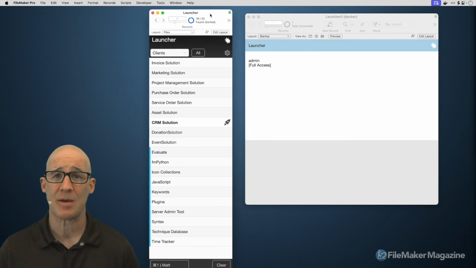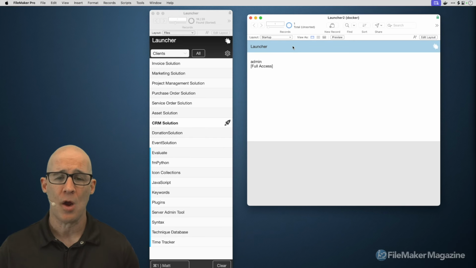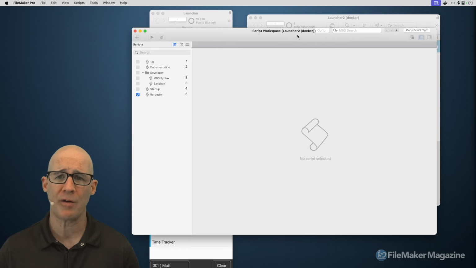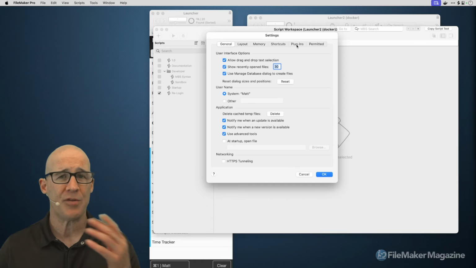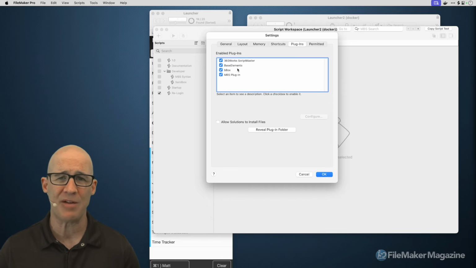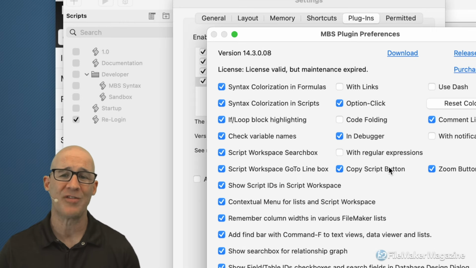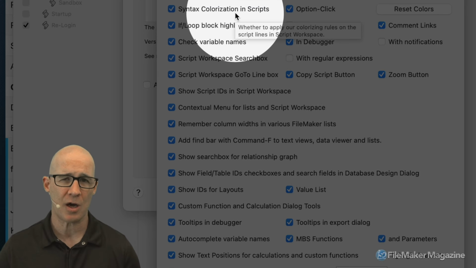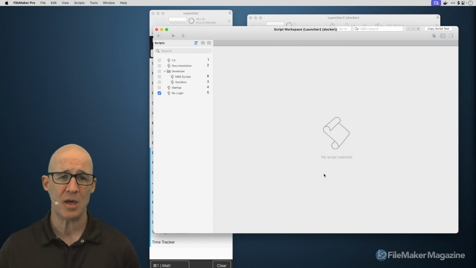As I'm copying elements from this file into the file that we have right here, one of them in particular is syntax highlighting. That is a part of the MBS plugin, as I bring up FileMaker's preferences. If you've not watched it, I have many videos where I go through the fact that I won't develop in FileMaker without the MBS plugin, primarily because it provides all of these different kinds of features, in particular, syntax colorization of scripts.